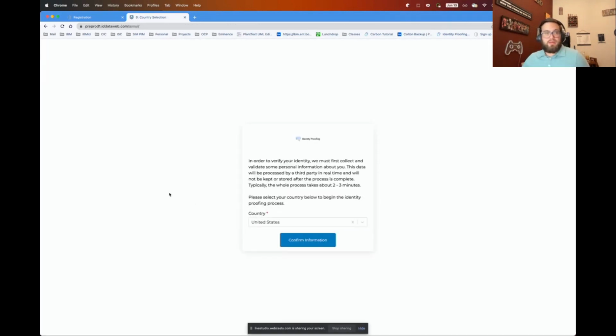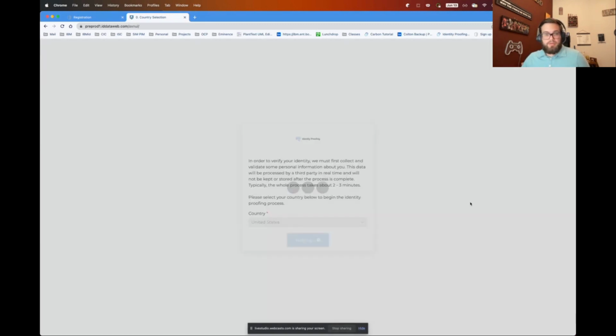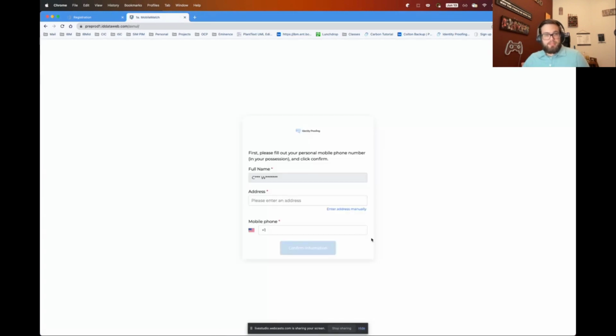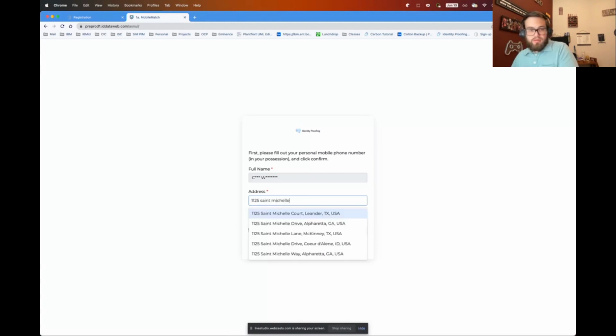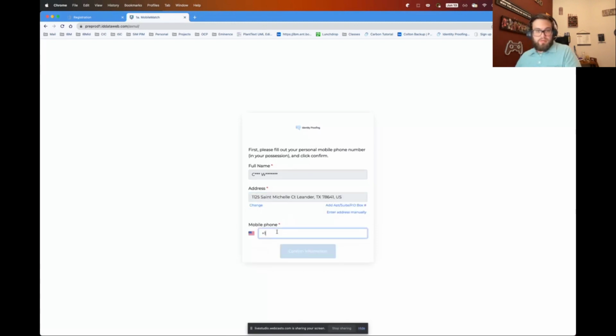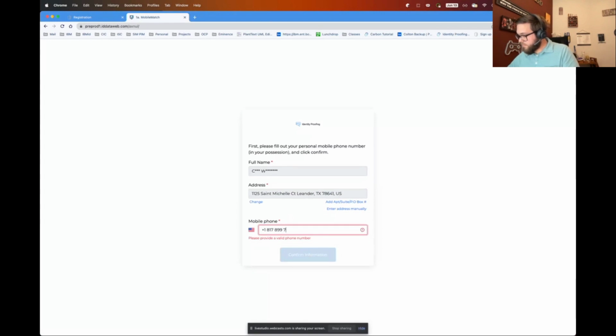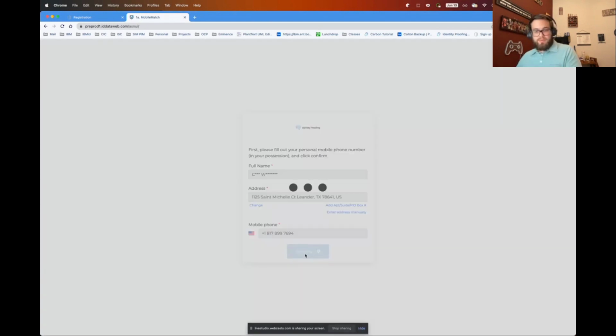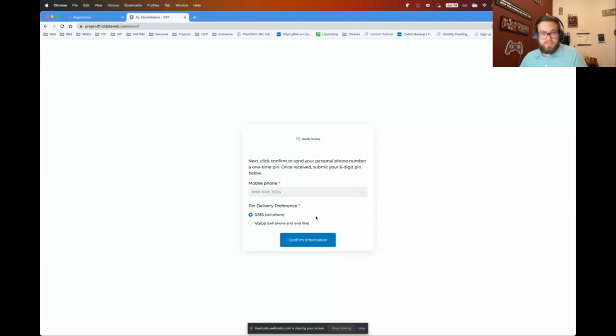So this handed us over to ID Data Web, and the flow I'm going to show you right here is the mobile match flow. So I'm going to continue. I'm in the United States. I do have to provide valid information here. And what this is going to do is send me a text message to validate that I have the cell phone in my possession.